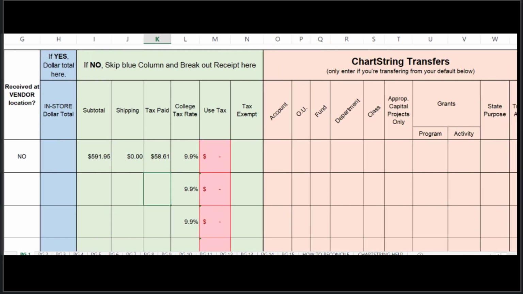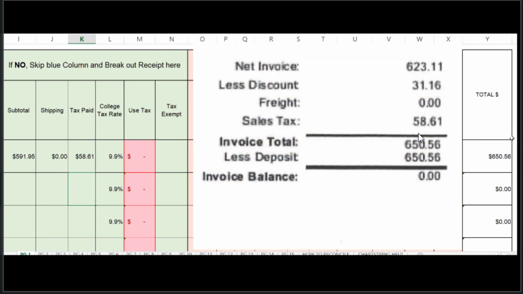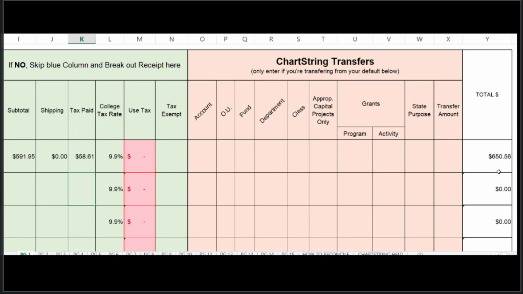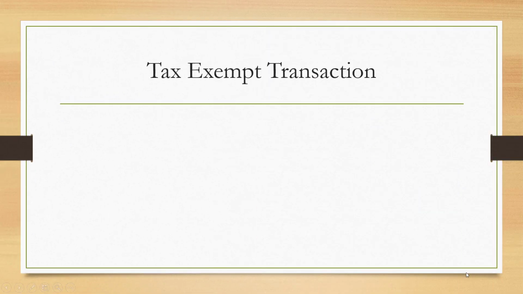Now that my receipt is entered, you will see that it also totals over in column Y. This total should match your receipt. If it doesn't, check for keystroke errors. And this concludes how to record transactions where goods are received at the college. Next, we will discuss how to record tax-exempt transactions.